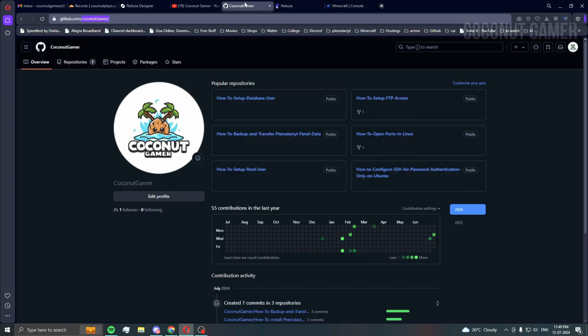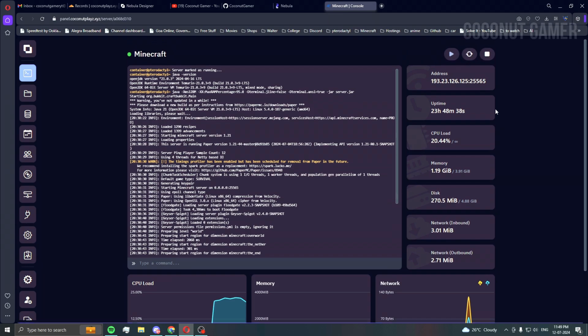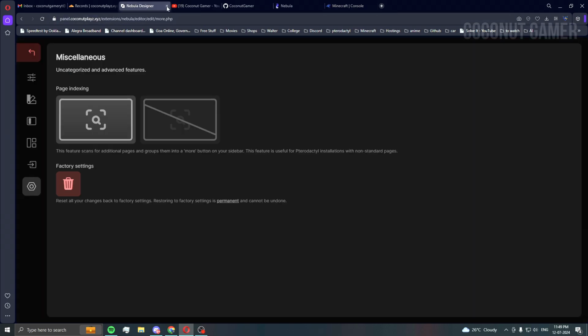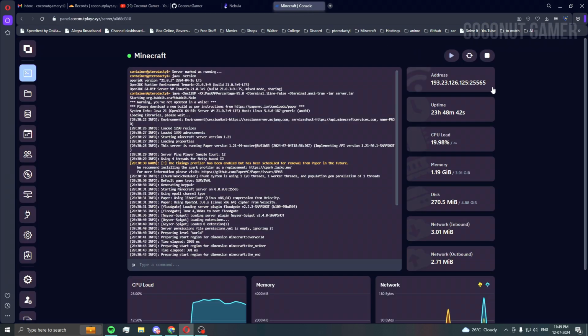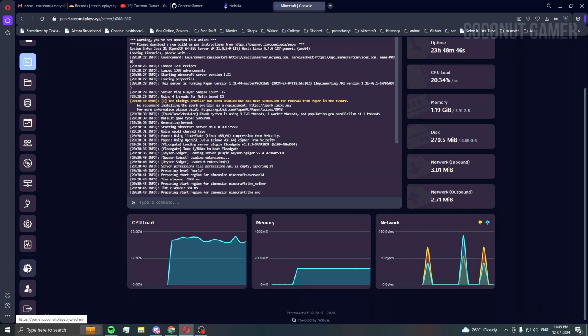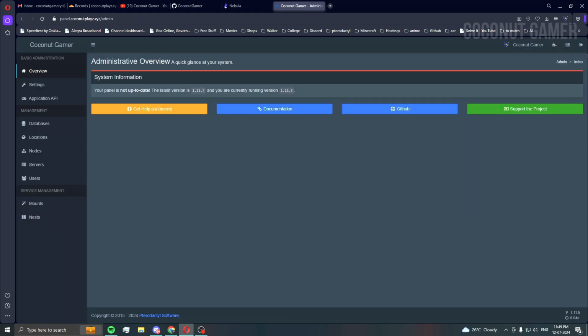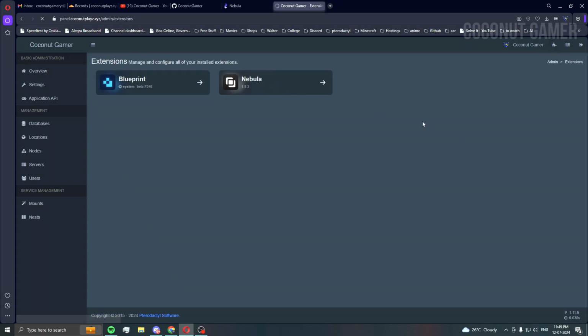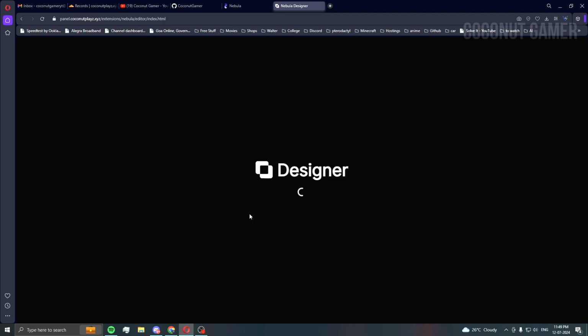So yeah, and if you want to go back to the editing area, for example, if you close this tab by mistake, nothing to worry about. Go to your admin panel over here. Okay, sorry, over here. And then go to this puzzle thingy over here. This will come only if you have installed Blueprint. So you need to install Blueprint. So here, and then Nebula, and your editor is open.